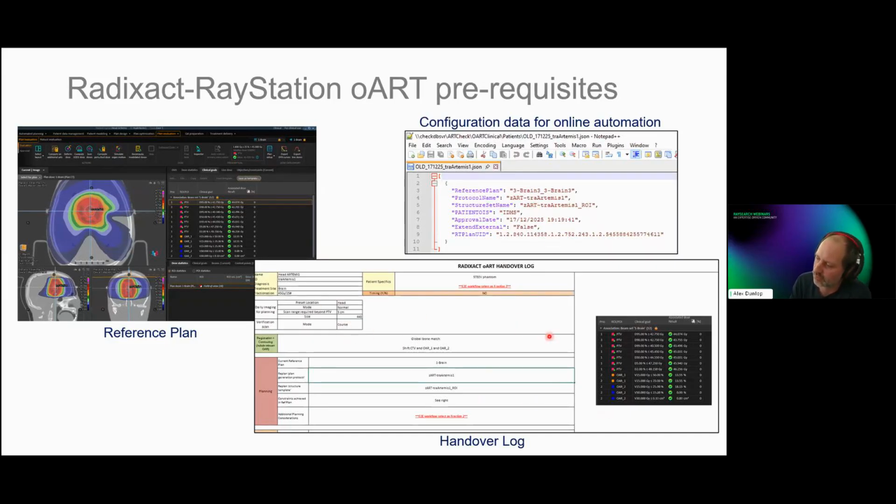And then finally, for all of our online adaptive patients, whether they're using RayStation with RadXact or on the MR-Linac, we always produce a handover log, which details all of the key information for the online adaptive workflow that we're about to perform. So there's information about registration and contouring in there, what the name of the reference plan is, and there's space in the handover log to detail if yesterday's optimization was tricky and how you might make some changes to improve optimization in the daily plan.